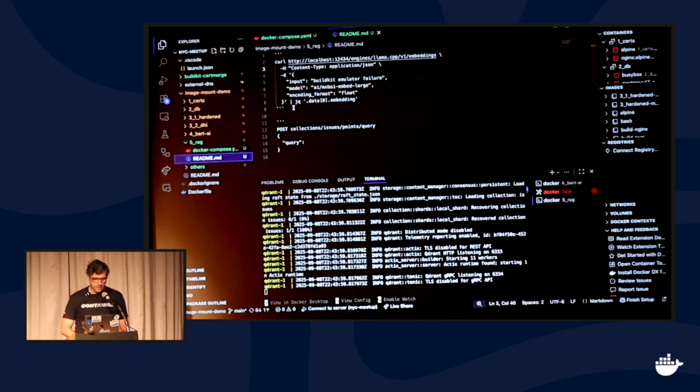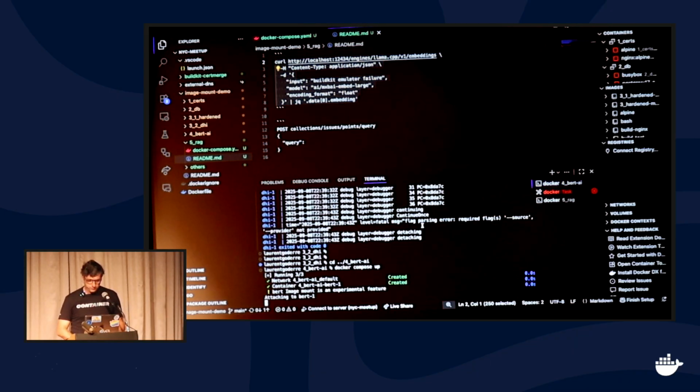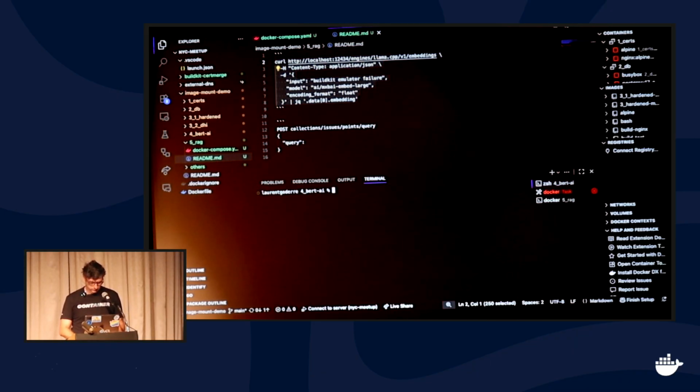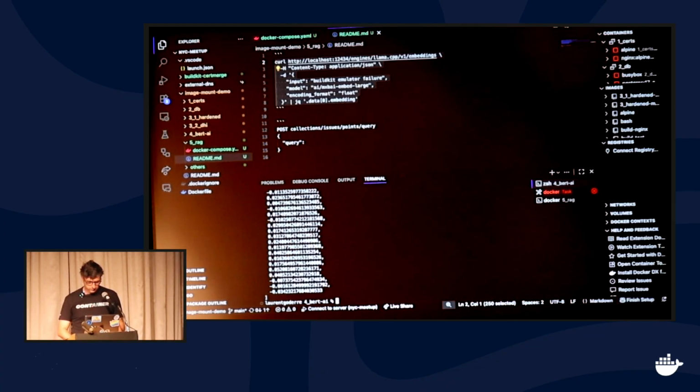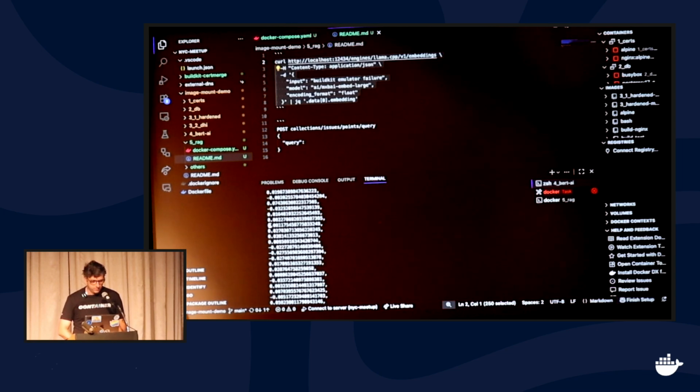In this case, I want to get embeddings using an AI model that I got via docker model pull. I'm not going to do it here because the model is huge. We don't have time for this. So now I'm just going to query the model runner, run it through jq, and just get the embedding out of the payload that I get. And then we have the vectors that we can use.